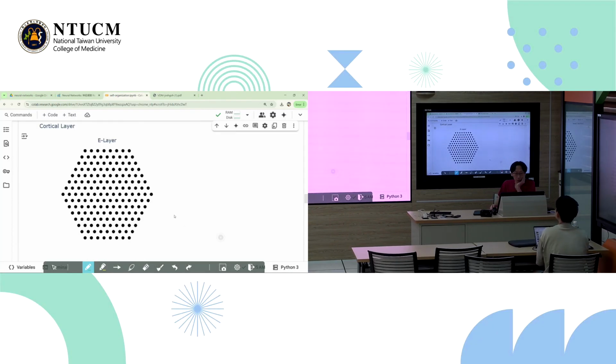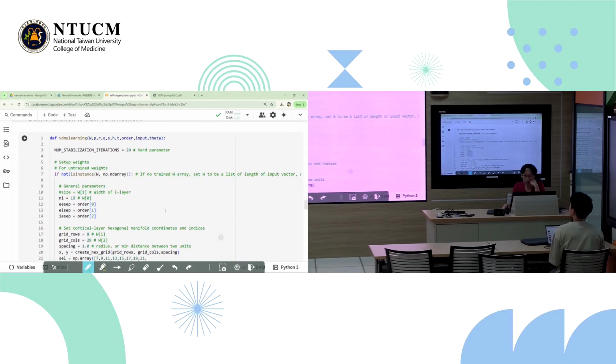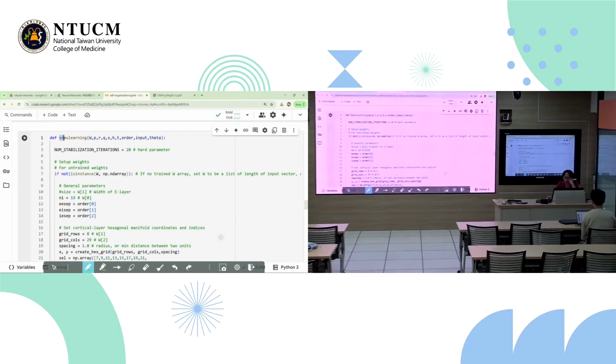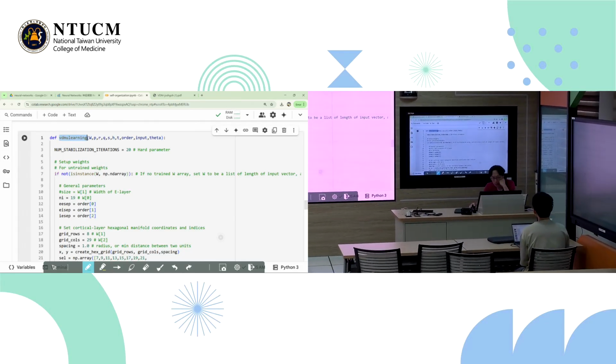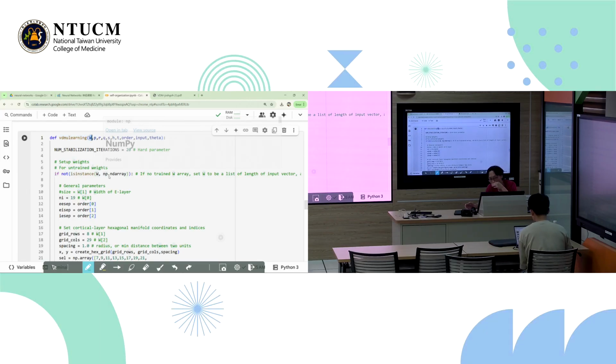All right, so here we are. We have this E layer, we have the stimuli, the 9 patterns. So how do we train this E layer to activate to the 9 patterns in a cortical gradient organized kind of way? This is to define the function to train the VDM network, okay? And I'm calling this VDM unsupervised learning, U-learning, okay? It takes, as always, if you have some pre-trained weights, you can feed it to it, or you can define it in an un-pretrained way, in an initialized way.